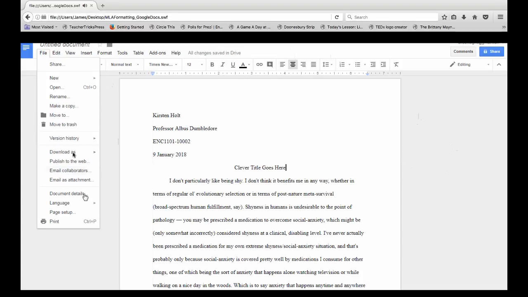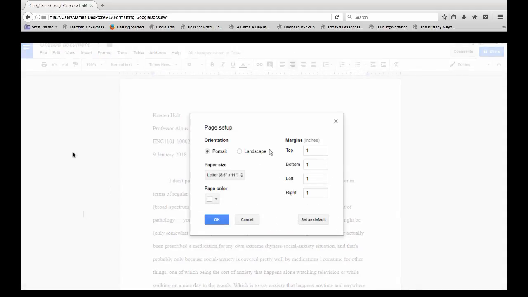Okay, the next things I want you to check are the margins, which you can do in File and in Page Setup. Your margins should read 1 inch on each side. Right now they're fine. They're usually set this way anyway, but just double check it in case.